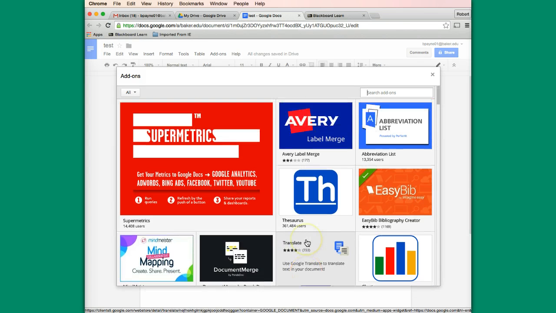There's the Translate one, we talked about that. So just some ideas and some different ways that you may want to consider using some of these things. Again, these are Google add-ons to some of their apps.